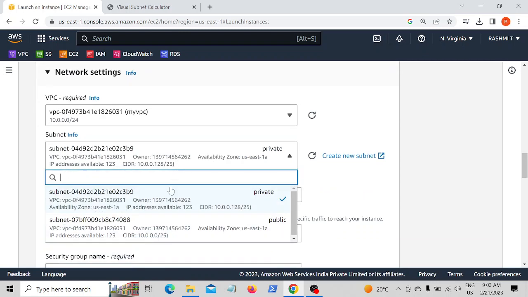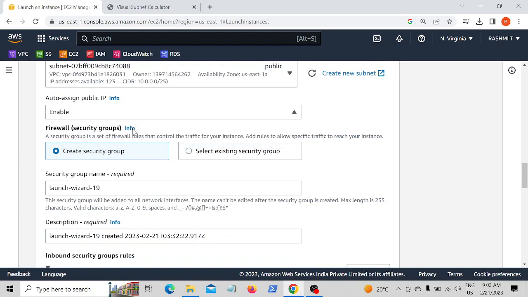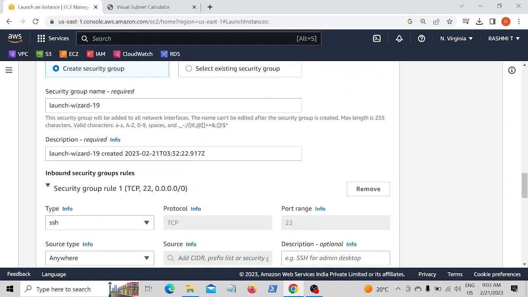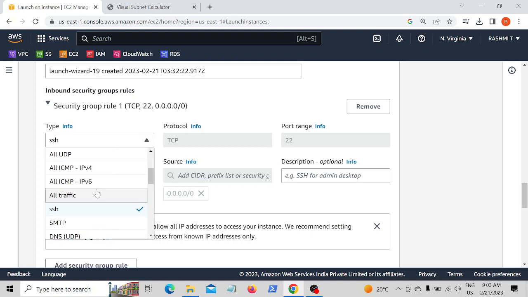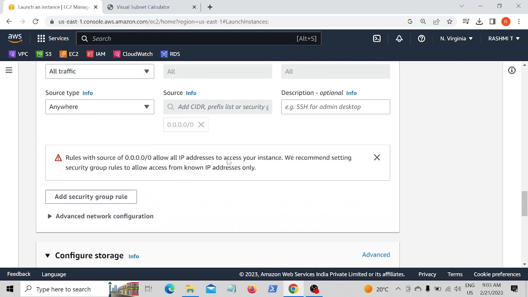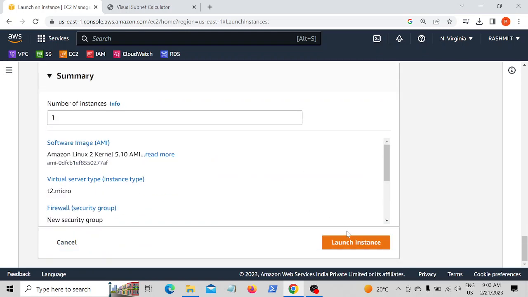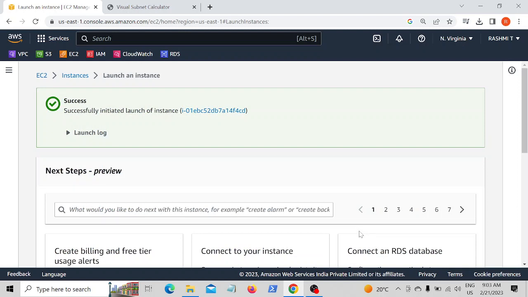Again, one is public. If it is public, I will enable the traffic like public IP. So coming to security group, I will give it's public. I'll give all traffic, and I'll give anywhere. Come down. I'll launch the instance. So don't worry about EC2 service. Later we'll be discussing about EC2 service. As of now, just learn how to launch an instance.